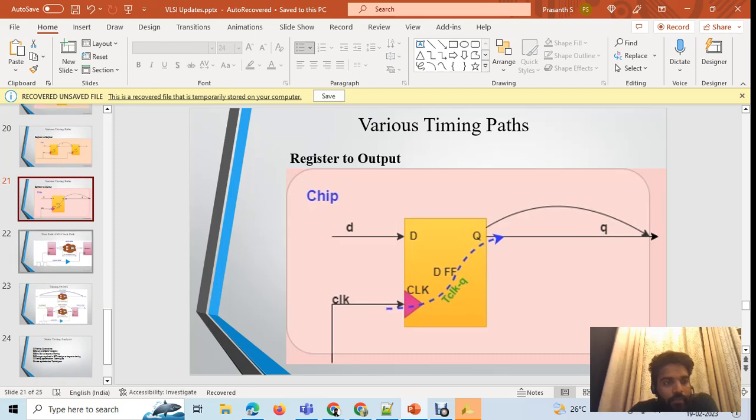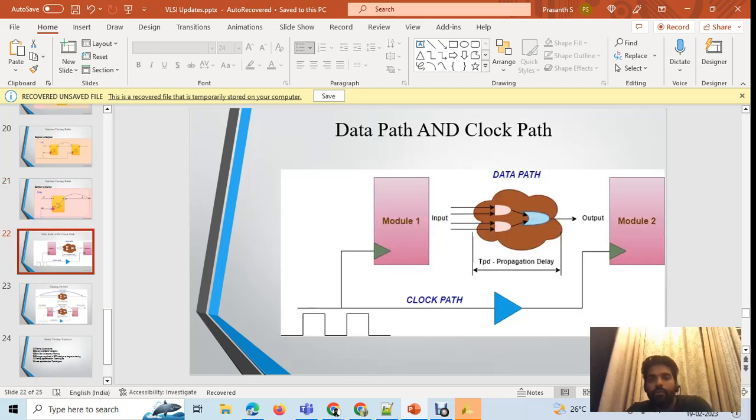After that we saw the overall thing: what is the data path and the clock path. The data path is where data will be traversed from one register to the other register, and the clock path is separate, where the clock will be connected from one flop to other flops, coming from a separate path.